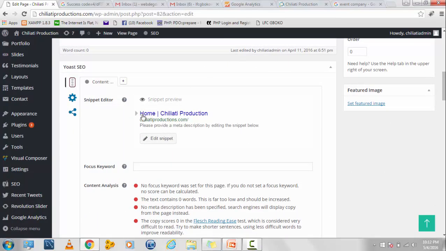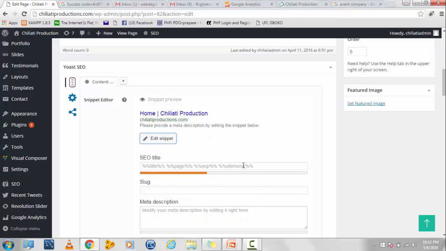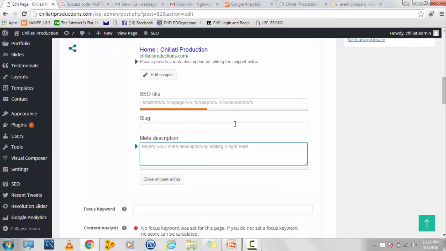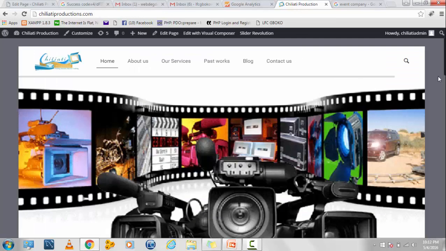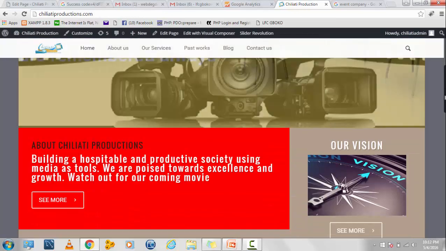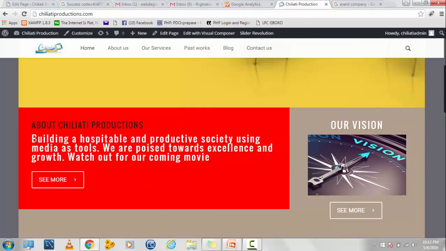Okay, now this is how it looks like, home Chiliadi Production. Now SEO entails that you do this. So you come and modify your meta keywords and say, let's copy from the content. It's better that way. Let's copy this content.